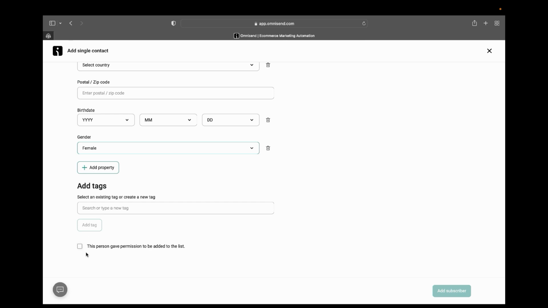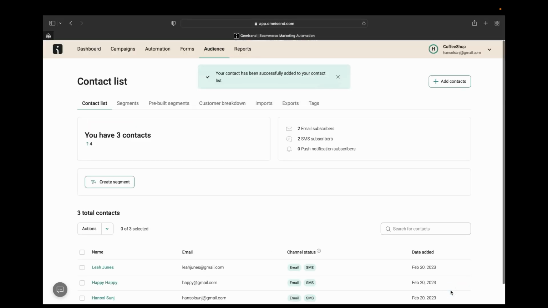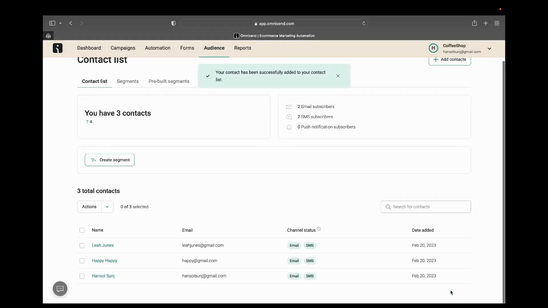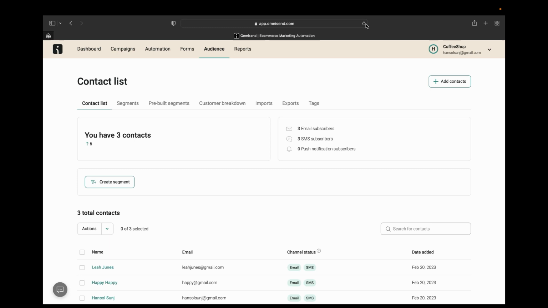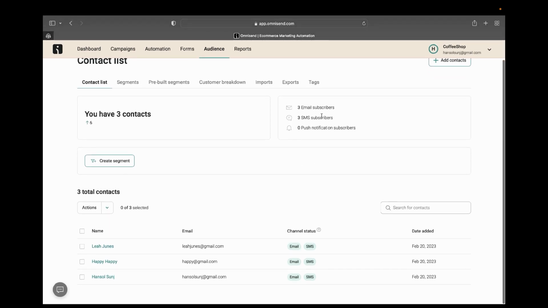But this one is a must to click, which says this person gave permission to be added to the list. If they didn't give you permission, you can't add them, so you have to select this if they gave you permission to add them, and then click add subscriber. And now we have added our new subscriber. It says we only have 2, so we're just going to have to refresh the page, and now we have 3 email subscribers, 3 SMS subscribers, but we don't have push notification subscribers yet.